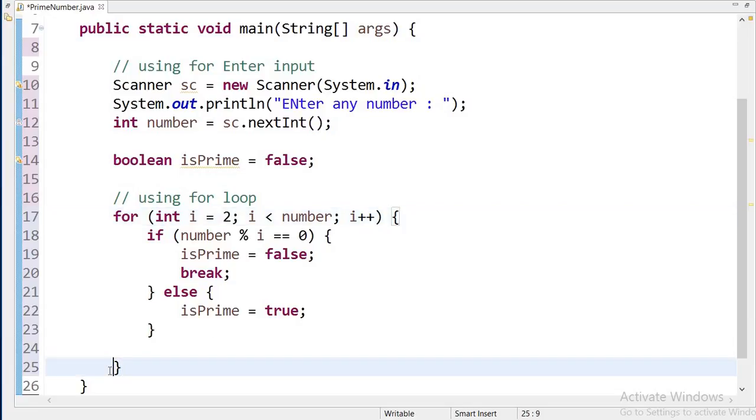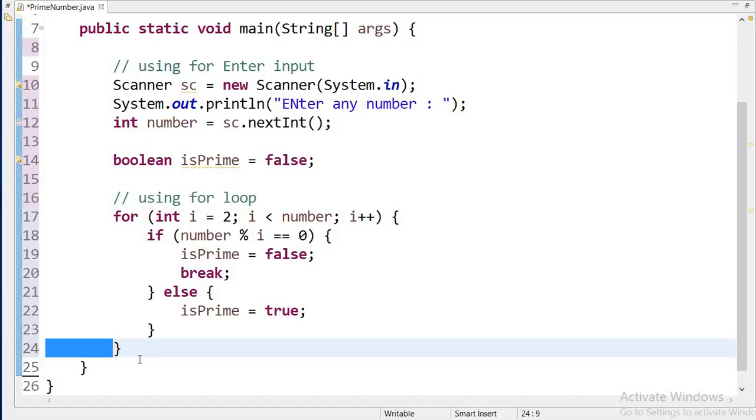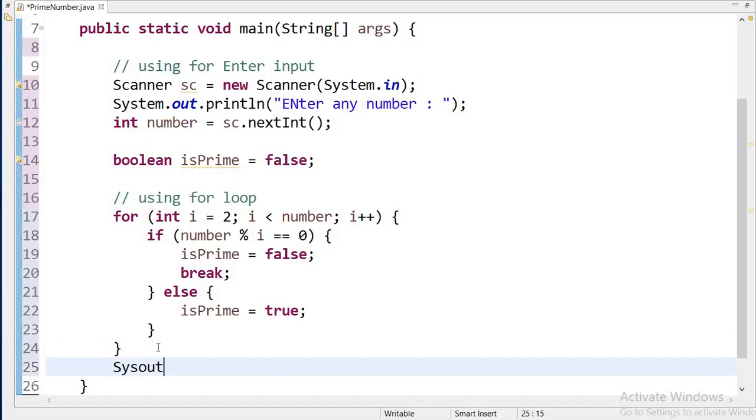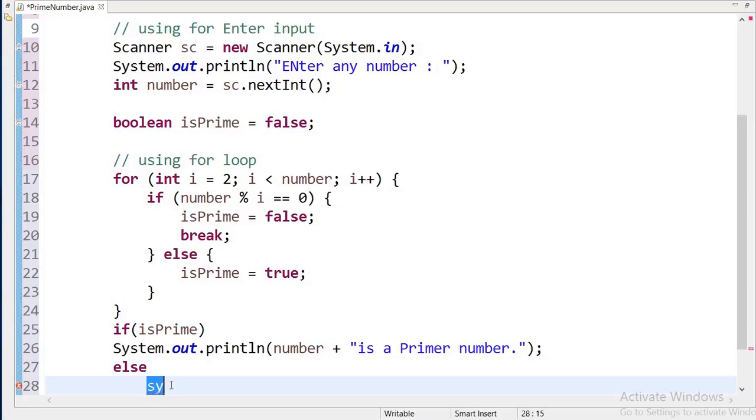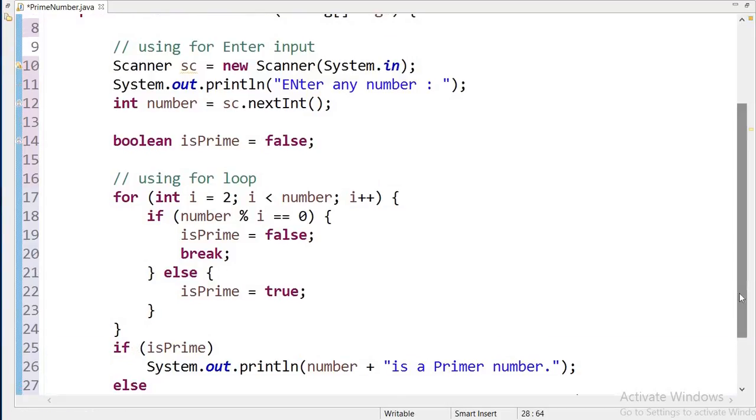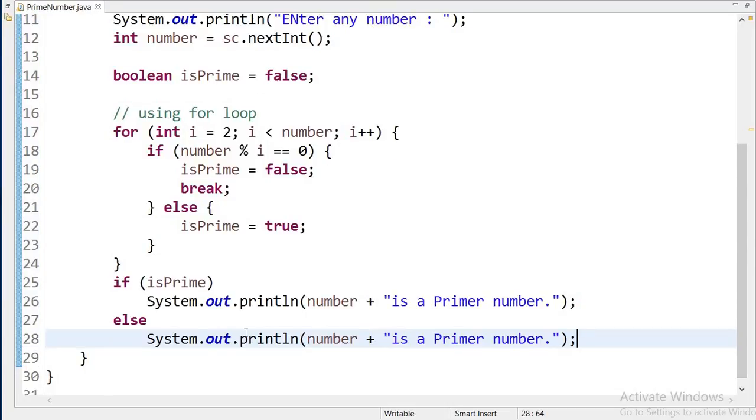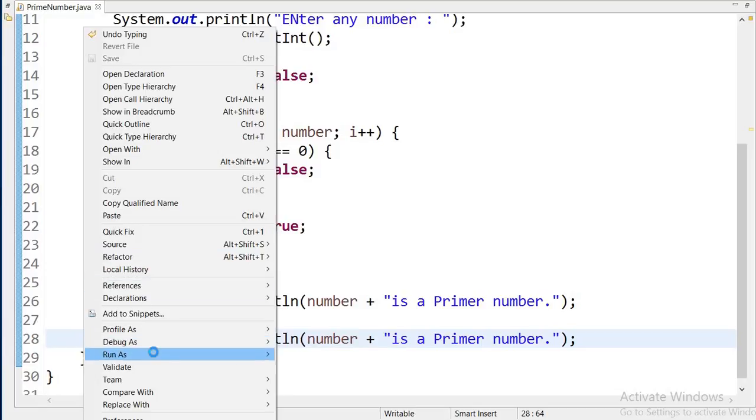Now I am going to run this application and you can see the output here. If isPrime value is true, then we can say it is a prime number, else it is not a prime number. Now I'm going to run it as a Java application.